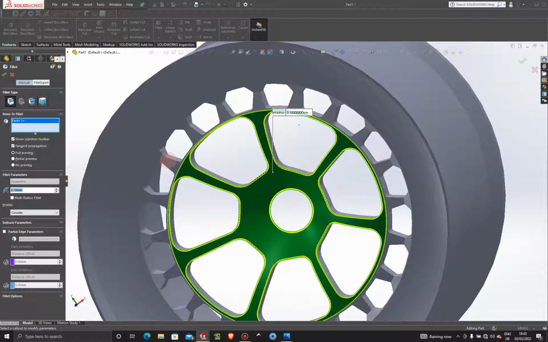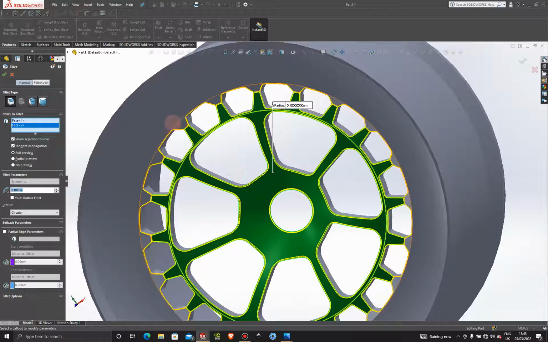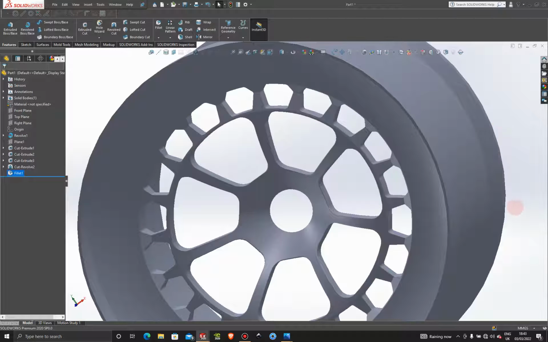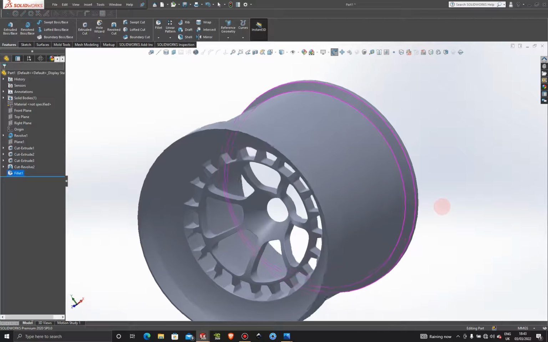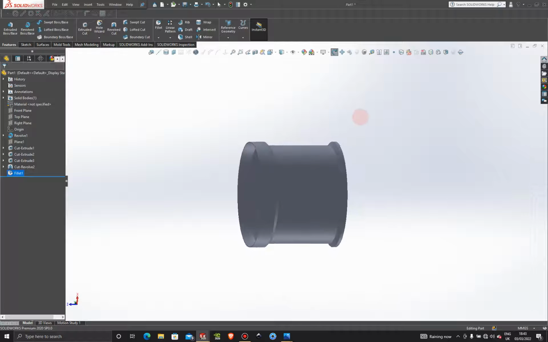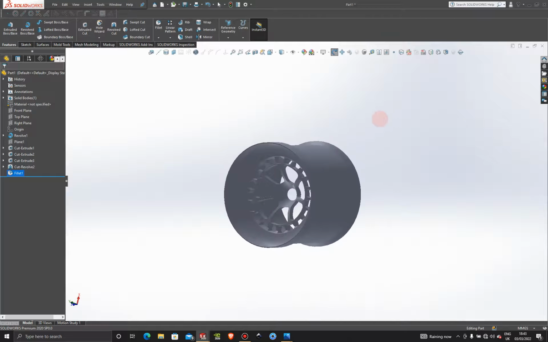And this face probably. It's probably gonna be too much for it. And this face here. Okay, and then press OK. Alright, so that's a good fillet on that. Perfect. Alright, so all we have to do now is add our tire onto this.